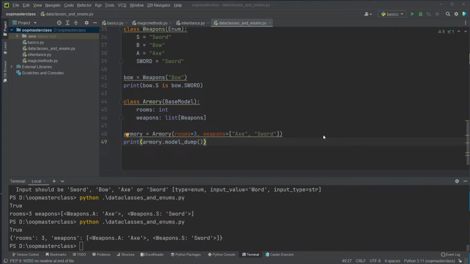Okay, we are now at the end of the section. To summarize, if you have classes that only are data containers, use data classes, or if you want validation, use Pydantic. You can also combine that with enums to create even more complex data types, and if you use Pydantic, you even get validation for that. In the next section, we have a look at a different topic called multiple inheritance.